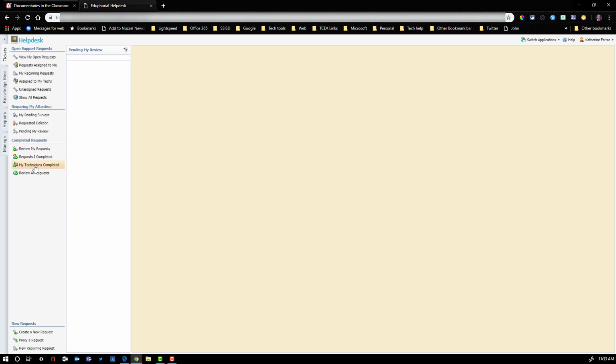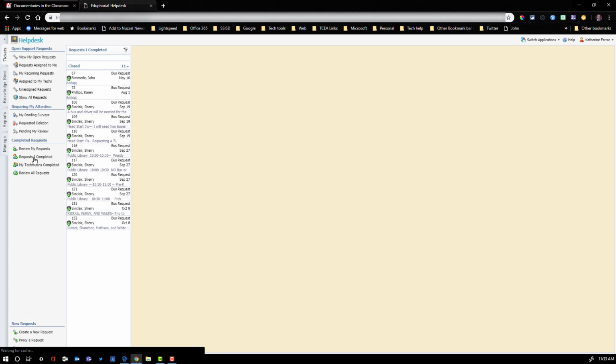Now down here then is the completed requests. So these are all closed tickets down here at the bottom. The requests that I've completed are what I've completed as a technician. So most of you that are technicians are not going to be putting in tickets for other people, but you may have your own tickets. Your own tickets show up here. These are the tickets that you are assigned to work on.